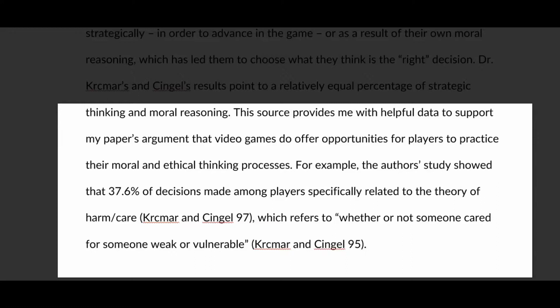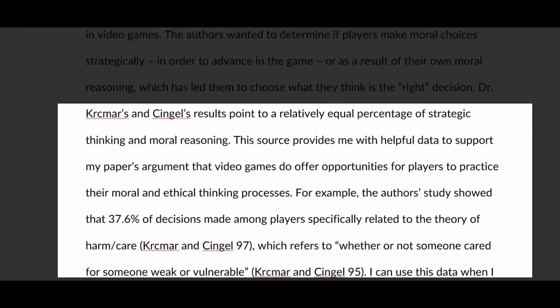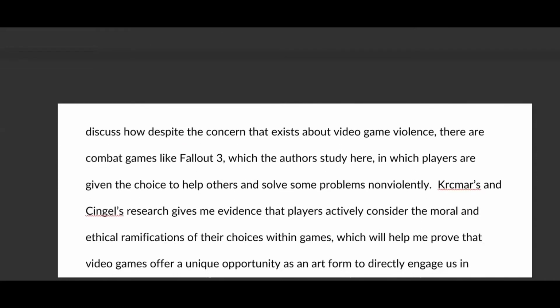All right, so I'm starting to tell you my plans here, that this is one thing I think that from this source I could really use in my paper. And so I give that specific evidence, and then I say I can use this data, right? And then I tell you how I think this might actually help my paper. I can use this data when I discuss how, despite the concern that exists about video game violence, there are combat games like Fallout 3, which the authors study here, in which players are given the choice to help others and solve some problems non-violently.